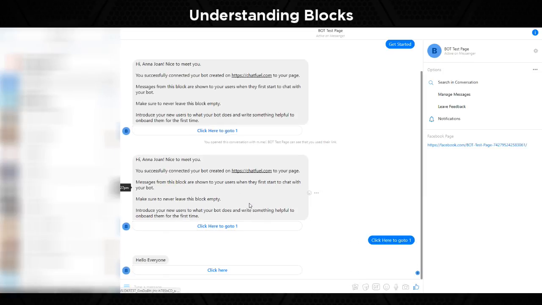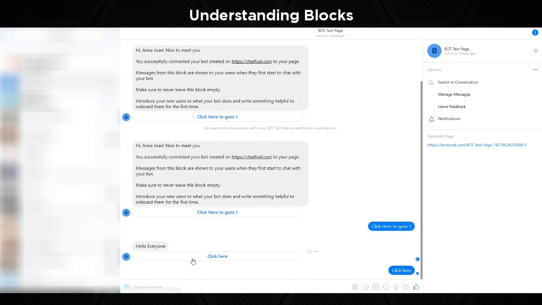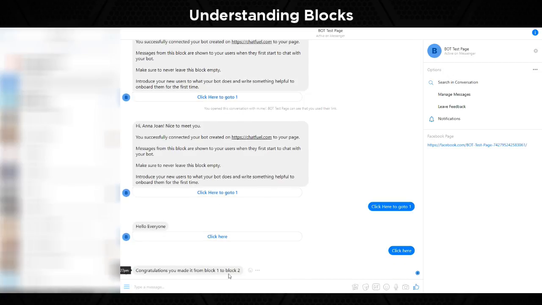So click there, and it says hello everyone, and then you click, and then it'll say congratulations, you made it from block 1 to block 2. And that's exactly what the bot was supposed to do.